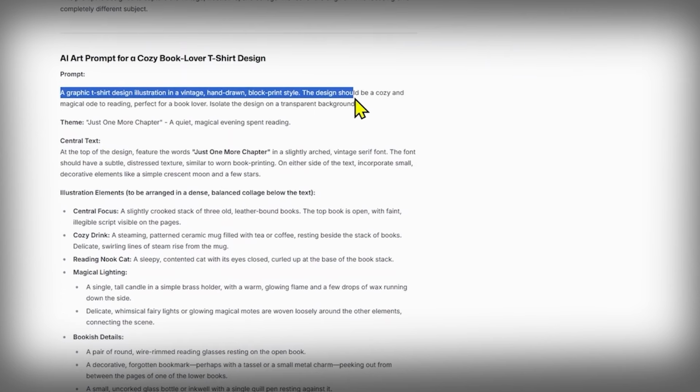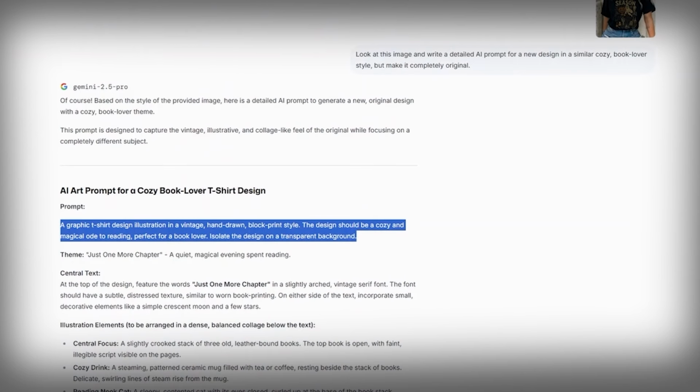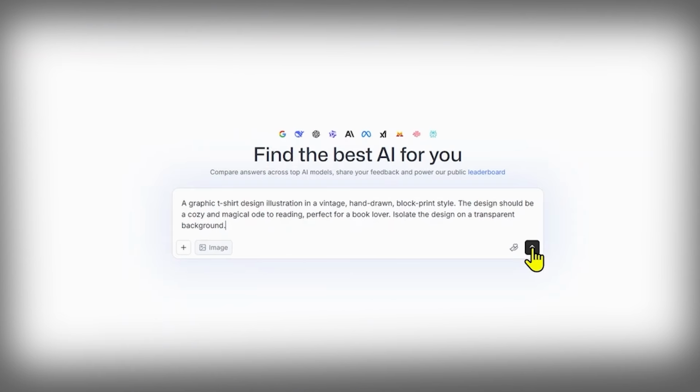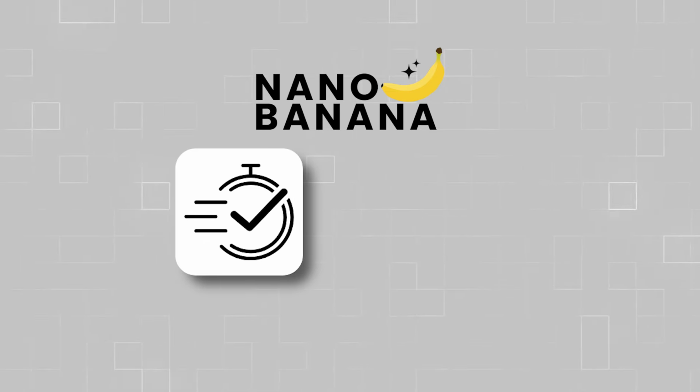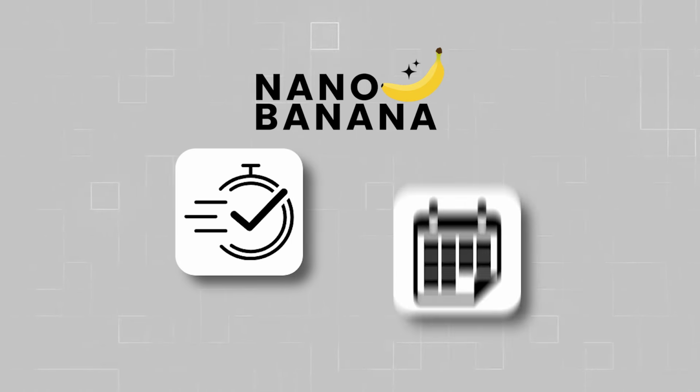After you've got your prompt, just copy it. Open a new chat, paste it in, and make sure the Create Image option is turned on. Then hit Submit, and in just a few seconds, Nano Banana will generate a completely unique design based on that idea. Honestly, even though I've been using AI tools for a while now, I'm still blown away by how fast it works. It can do in seconds what used to take me or a graphic designer days to create.